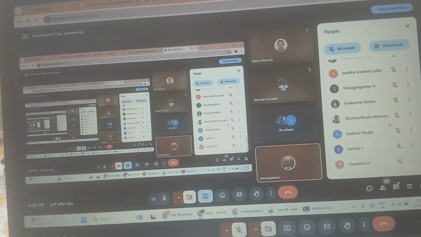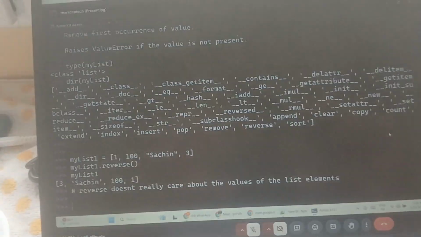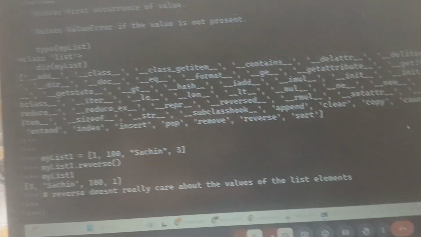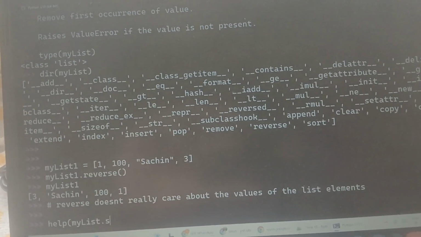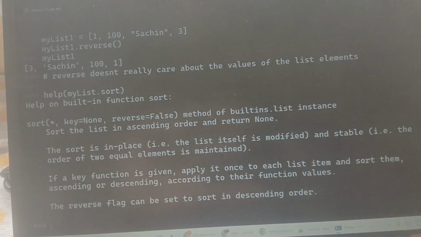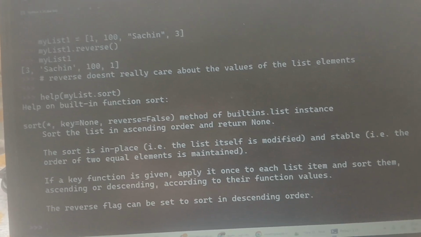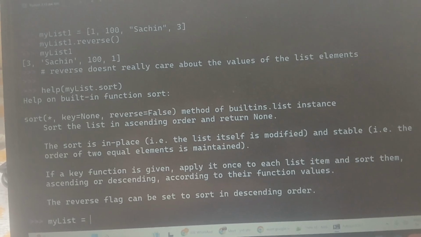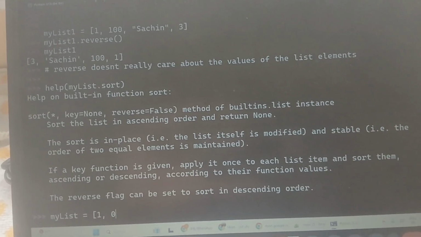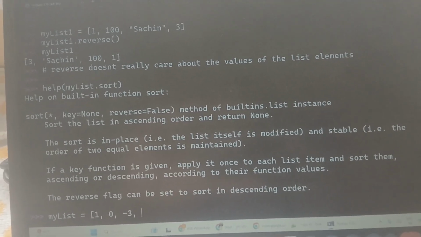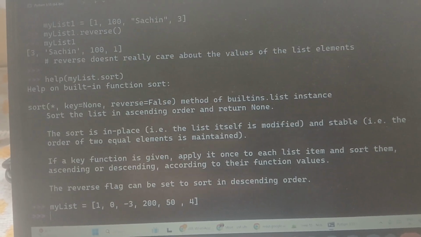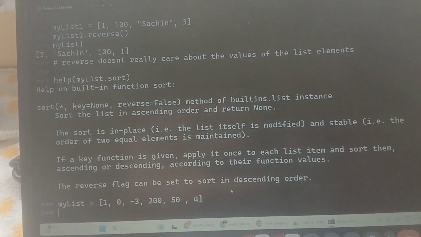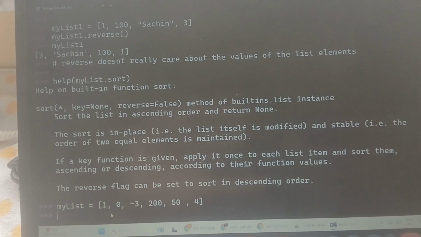There are a lot of sorts: heap sort, bubble sort, priority sort, so many. Now I don't know anything about the sort. What am I supposed to do? Use my list dot sort. Very simple. Now I have my list equal to 1, 0, -3, 200, 50, 4. If I do reverse, what will happen? 4 will become the first element, 50 will become the second element, etc.